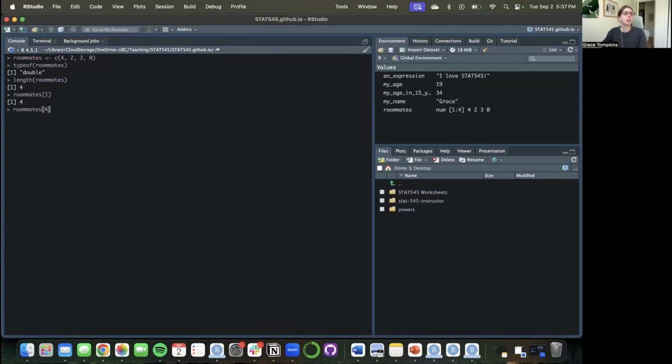Maybe I want to see what the last value is, the fourth value. Maybe I want to look at the first 3 values. I can go from 1 to 3. So this is saying every single whole number between 1 and 3 inclusive is going to give us the first 3 values. So we can access data within our vector. We can also do math on vectors.